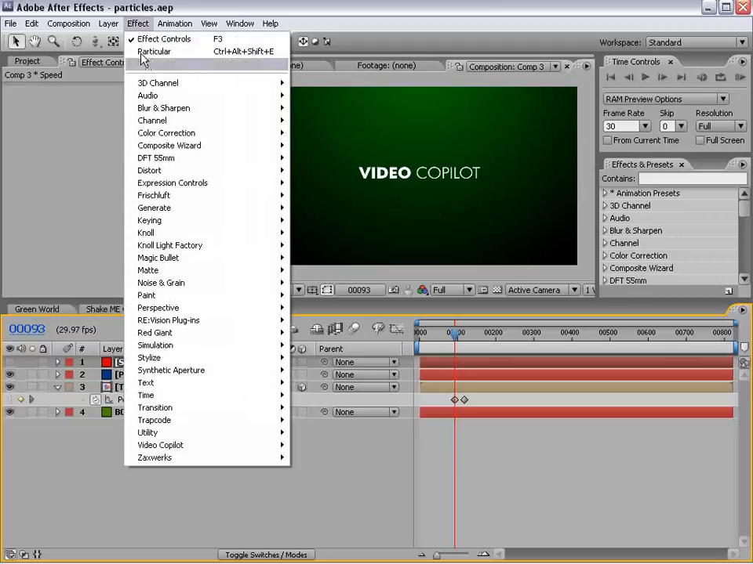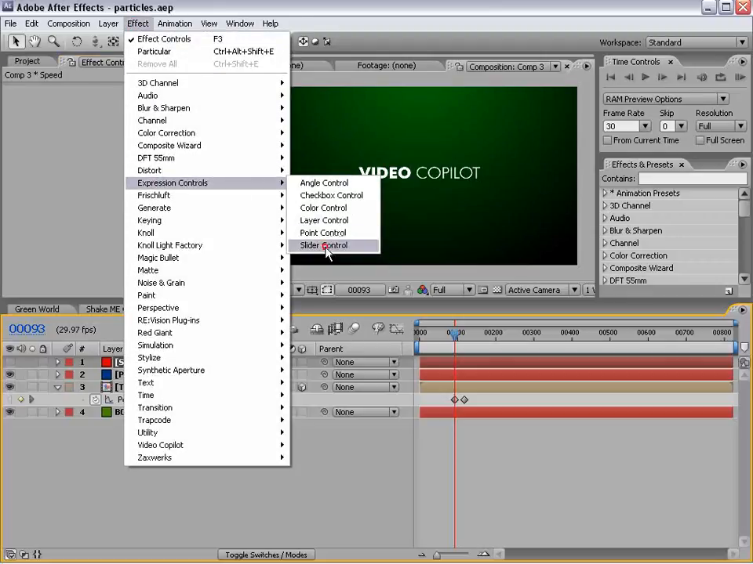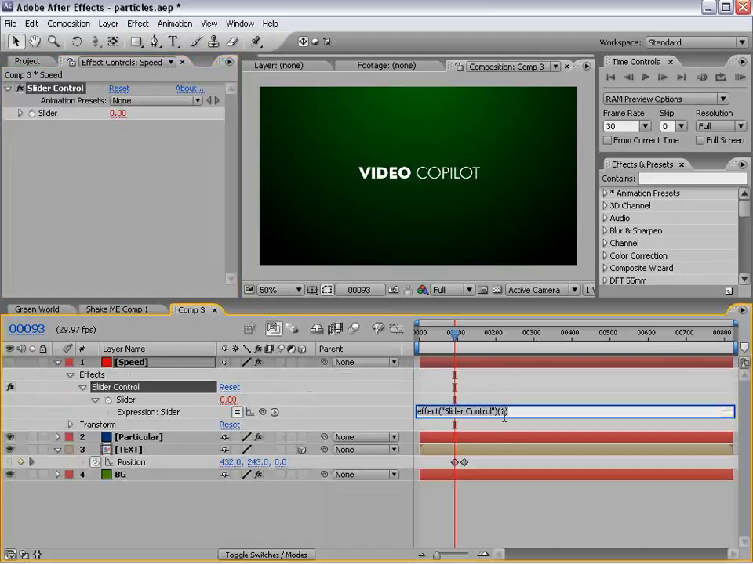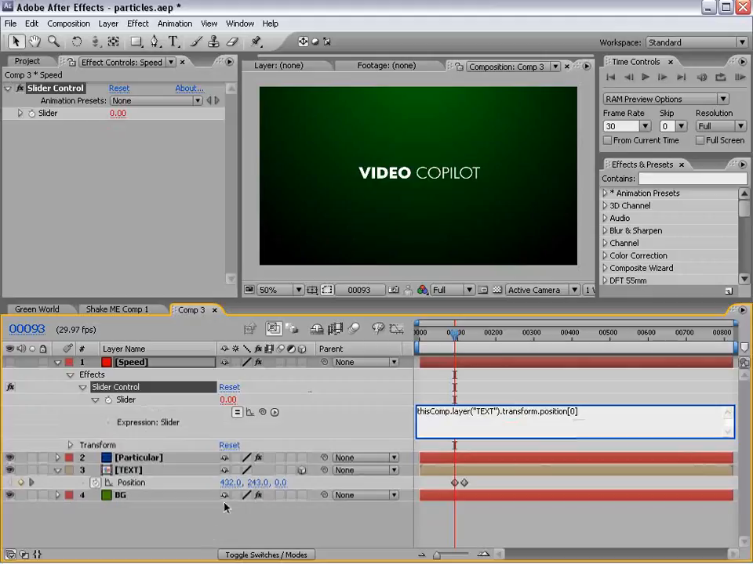So Effect, Expression Controls, Slider Control. This will be our placeholder for the speed. And we're going to Alt-click on the stopwatch, and we're going to type nothing. We're going to drag this over to the position, and that's going to grab that value. Now the position has 3 values, X, Y, Z, and the slider only has 1 value. Well, that's okay. We just need to make sure to delete this last little part, because After Effects is assuming we want to do that.